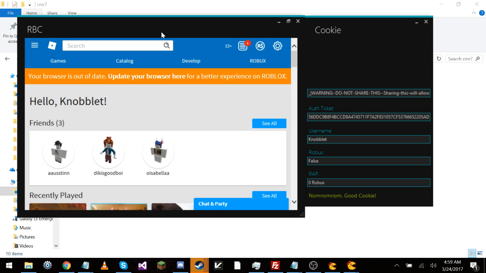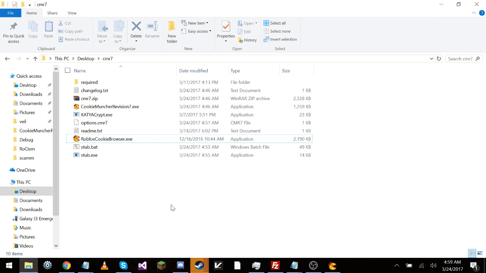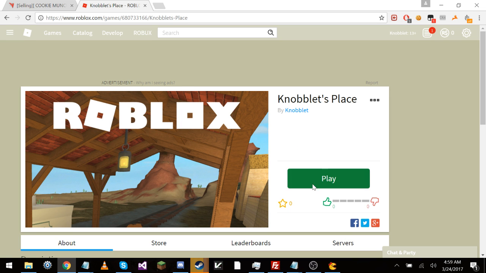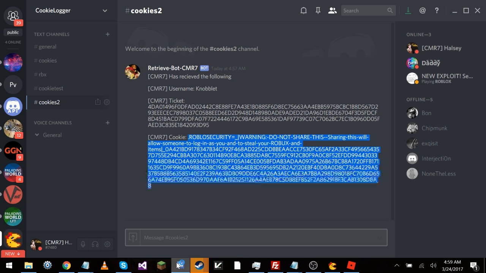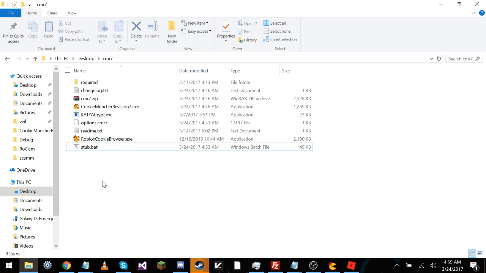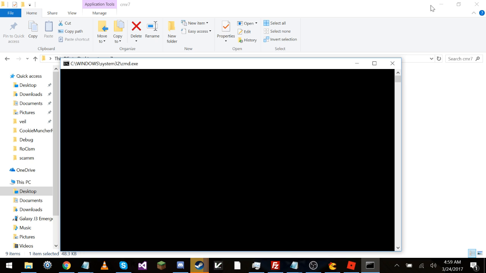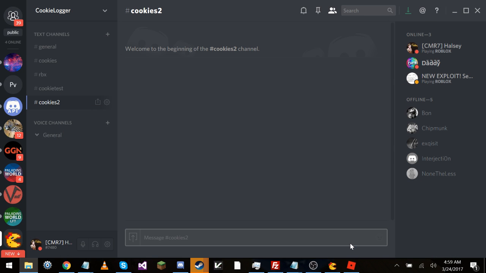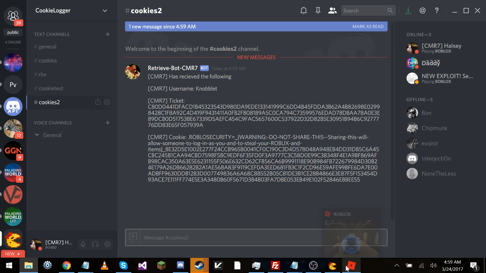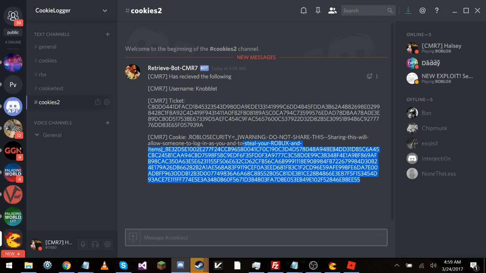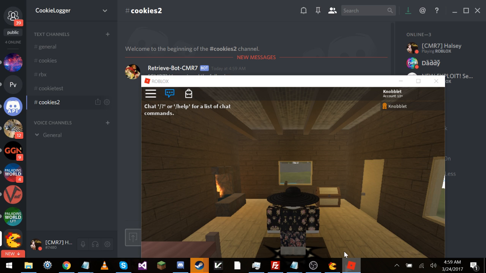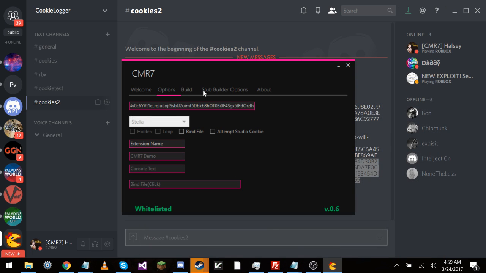So now let's check out the .bat feature. If we open our place, I'm just going to delete this message for organization. If we open stub.bat, boom, we have our cookie, our ticket, our username. And yeah, that is basically Cookie Muncher R7 in a nutshell.